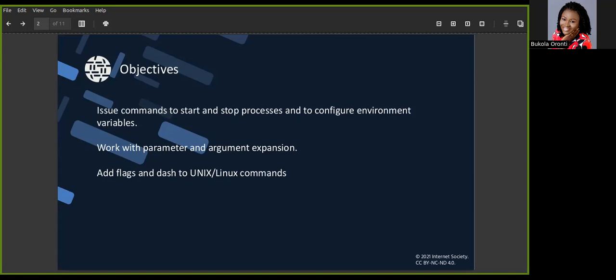Now, what are the objectives? To issue commands to start and stop processes, and also to configure environment variables. Also, we're learning to work with parameter and argument expansions, and also add flags to Unix or Linux commands.